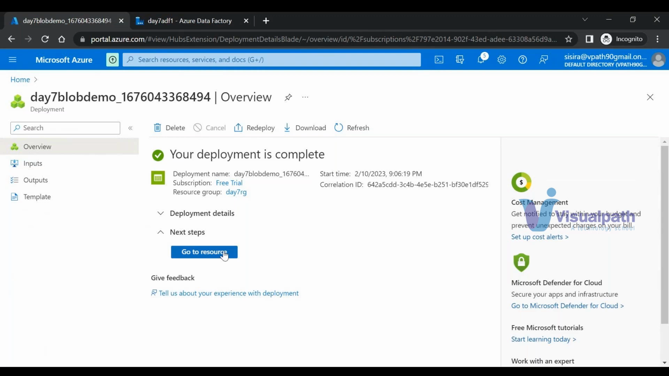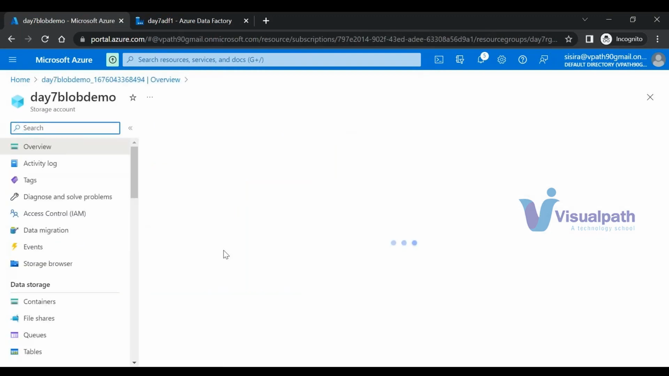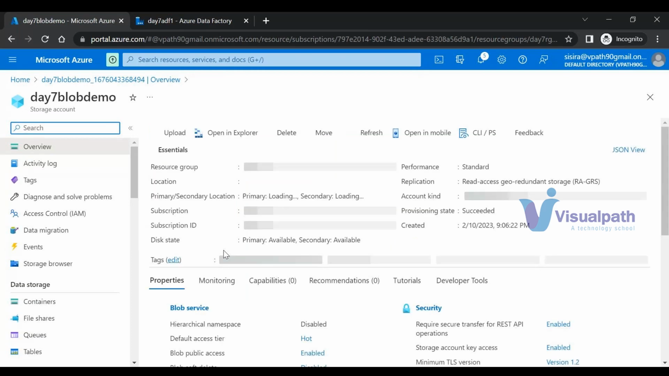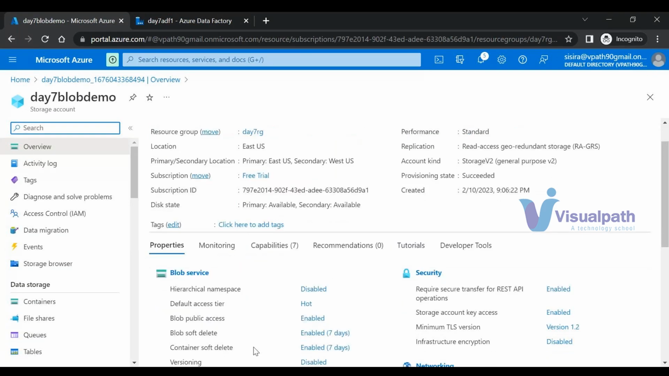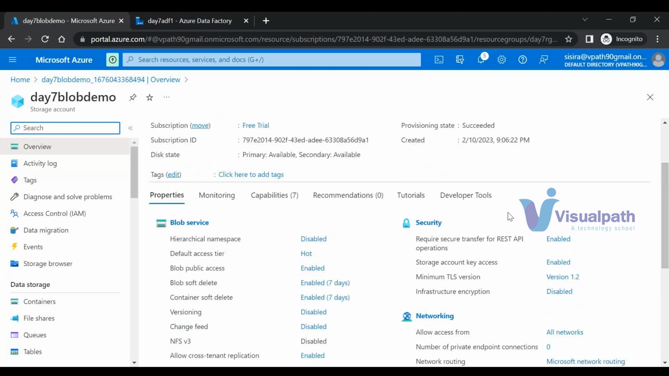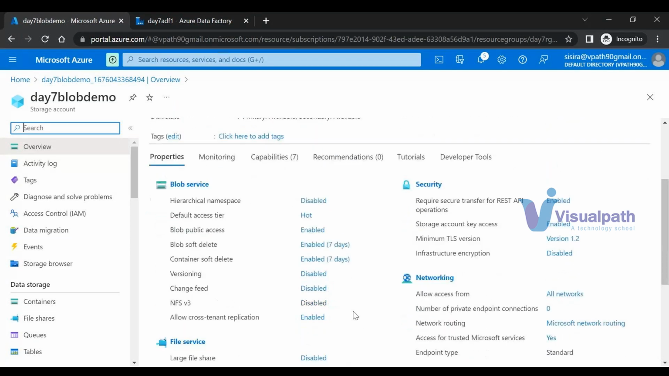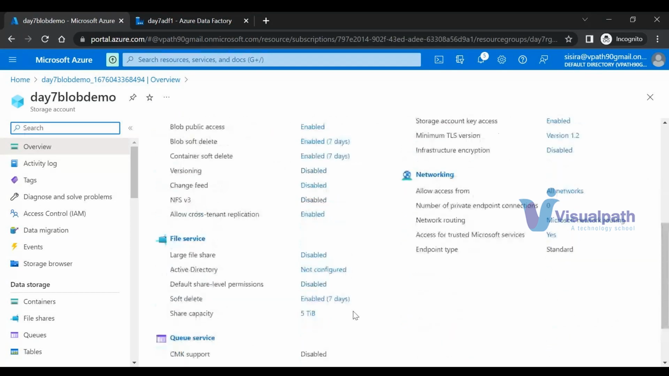Do we need one storage account for each type, like one for blob and one for data lake as well? Yes, data lake is different. Since I have created a blob storage, I won't be able to see the data lake option here. So if I want to have the data lake, I need to create another storage account.